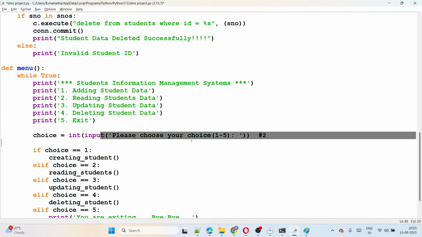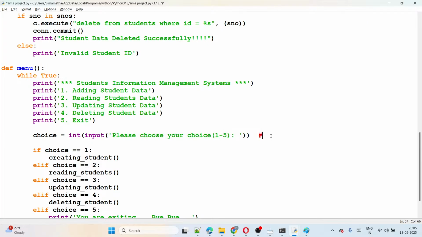Again it displays all. Again it asks the user to choose your choice. User choosing what? 3. 3 means he is choosing which one? Updating student data, right? So 3 you are giving is assigned to which variable? Choice variable. Now in the choice, is 1 there? No, it is false. Is 2 there? No, it is false. Is 3 there? Yes, it is true. If it is true, call this function.